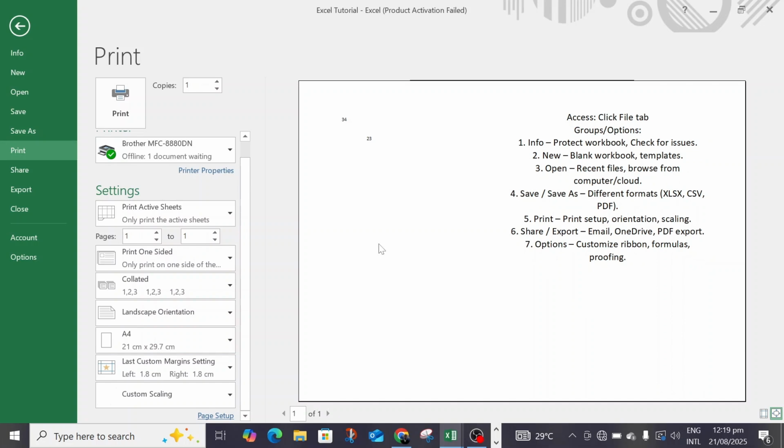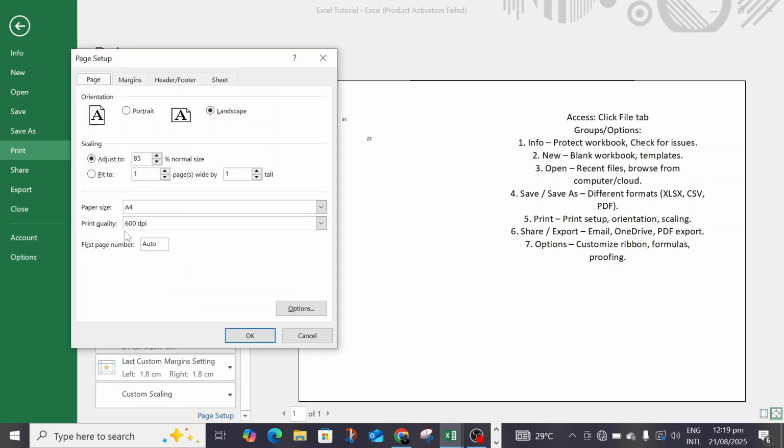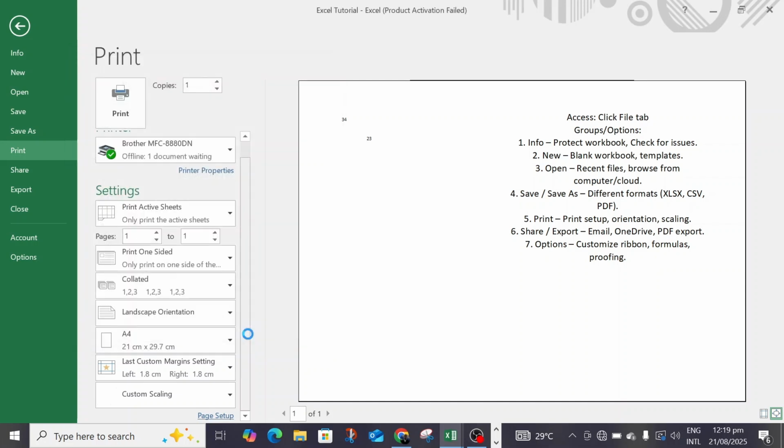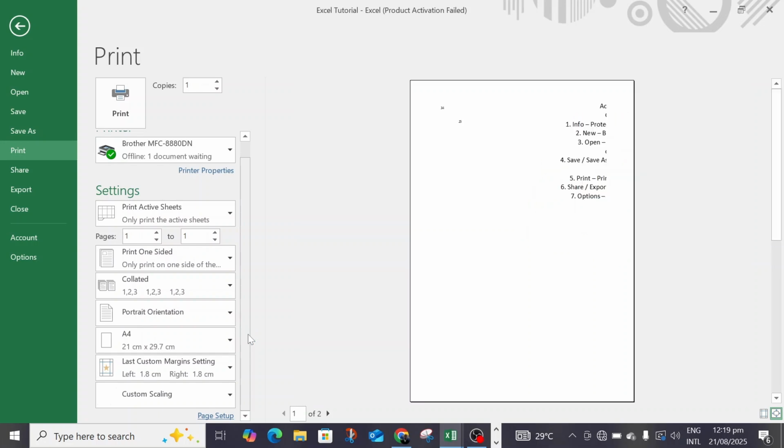So you can see everything we have on our page is now showing. Now let's turn it back to portrait and see, still with the 85, and see what will happen. It's our portrait. Okay, so what do we have? Okay. So with portrait, you still need to reduce it more, but it's best you print this with landscape.